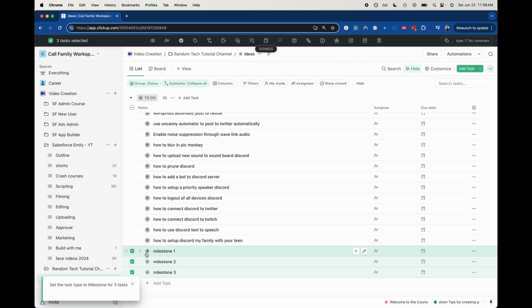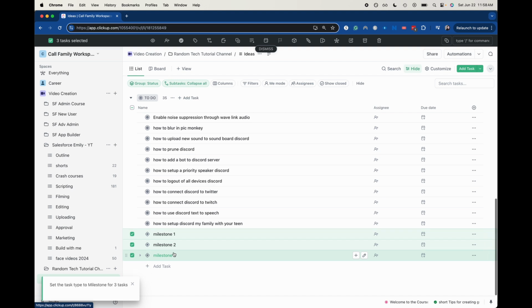And you can see there that the icon for completion has changed from a circle to a square, indicating that it is a milestone. Now from here, you can go ahead and create your dependencies and your due dates and your subtasks, or the tasks that you want to be done in order to complete the milestone. But that's just a quick, simple how-to on how to create milestones in bulk.